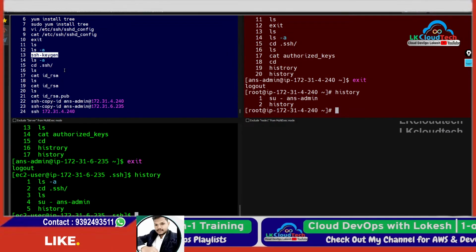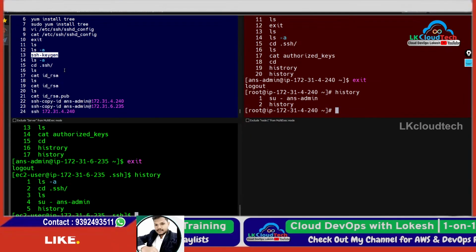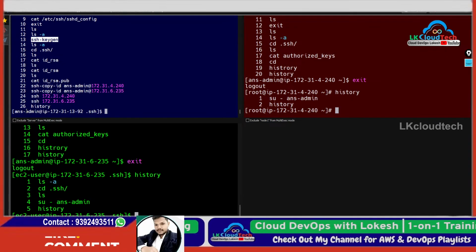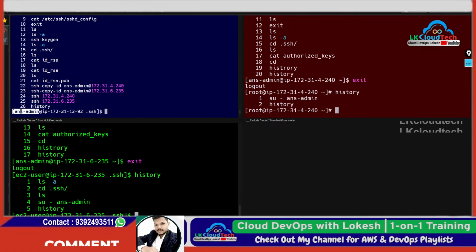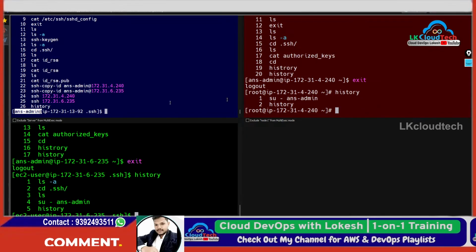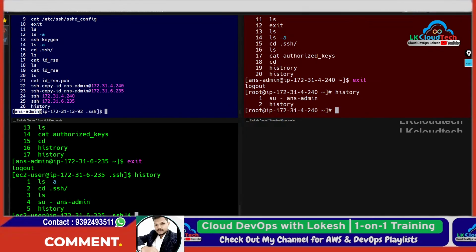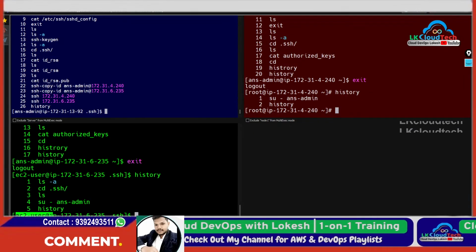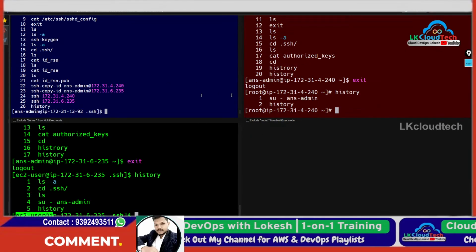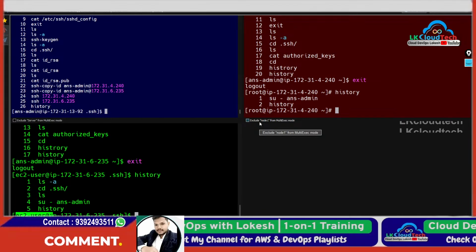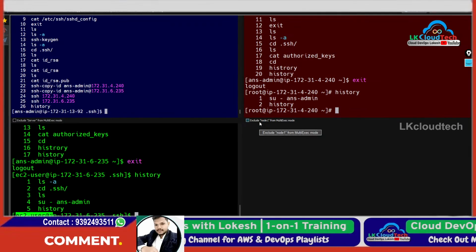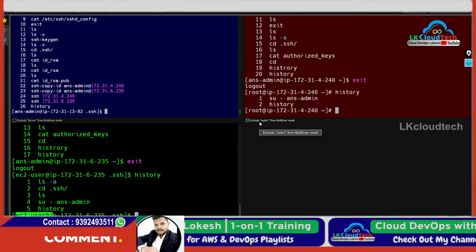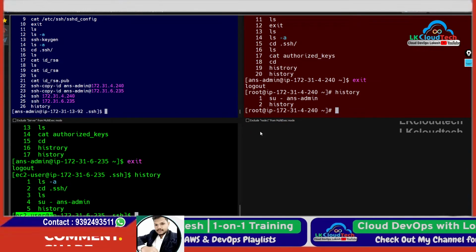You have to generate the keys in root, sorry, in ansadmin. I'm doing this because it should happen at the same level: root to root, admin to admin, user to user. Now it won't happen because this is the current ansadmin user, this is root, this is a normal user, so different users, this is not possible. Only root to root happens, only user to user happens. This is passwordless authentication keys, without password.